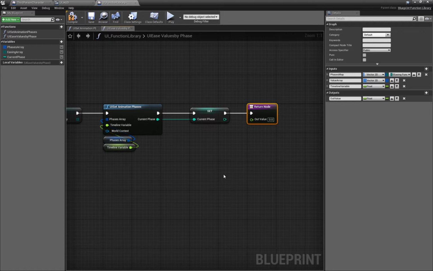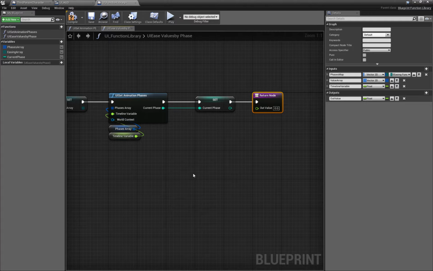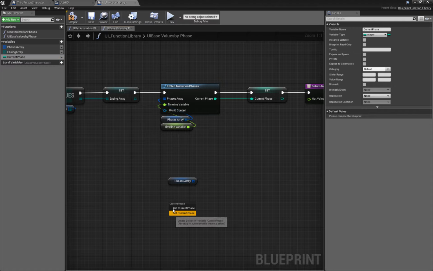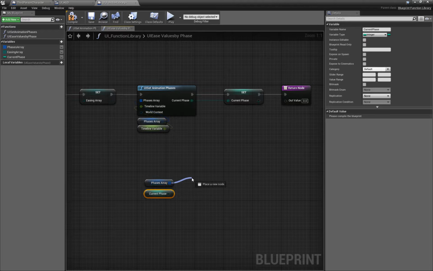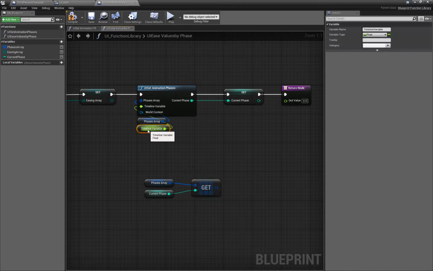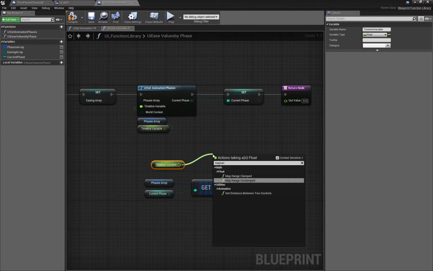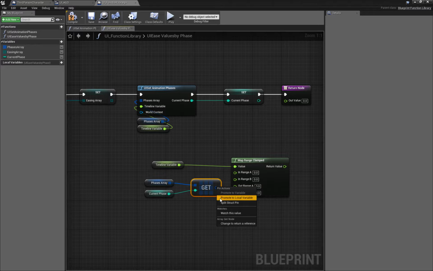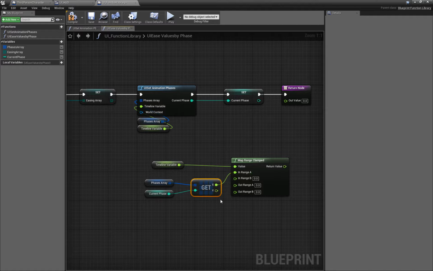Now here's where it starts to get a little complicated, because obviously we need to plug something in here. What we need to plug in here is how we're going to get our easing phases. So we're going to grab the phases array, and we're going to grab the current phase, and get a copy of this. We're going to plug the current phase into it, and I'm also going to grab the timeline variable, and say map range clamped, so we have that 0 to 1 value and they don't get bigger than that. We want to stay within 0 to 1, so we say in range A, in range B, and then here we say 0 to 1.